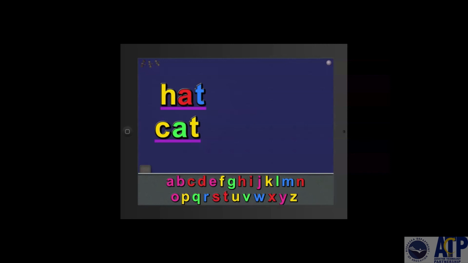Let's put another word up there. Mop. Mop, hat. Do those two words rhyme? No. Which words rhyme? Cat, hat. Great, we found cat and hat.